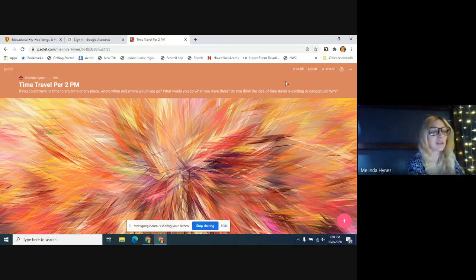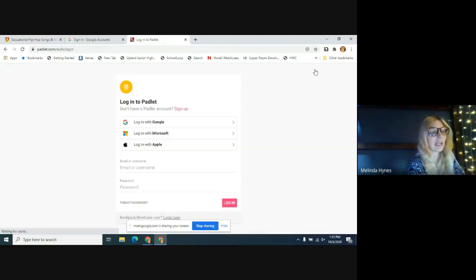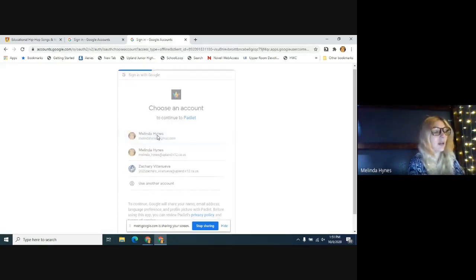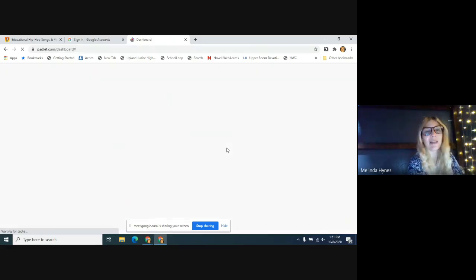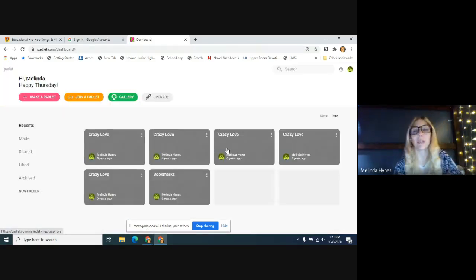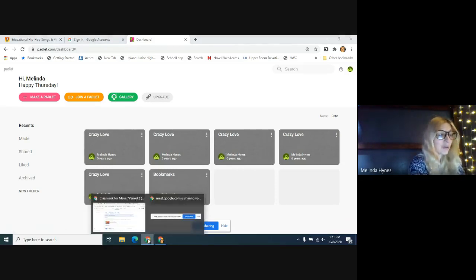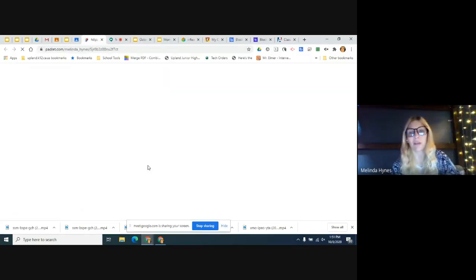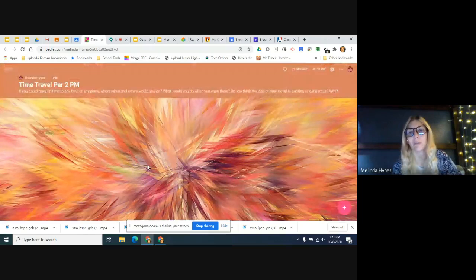So what you have to make sure you do is come to where it says log in. It says sign up, and then log in is right next to sign up, and you will log in with your Google account. You'll select your school Google account when it gives you the option. Then it usually takes you to this home page, which is obviously not the page that you want to be on. In order to access the Padlet, go back to Google Classroom and click on this link, and now it will open up and you'll actually be logged in.